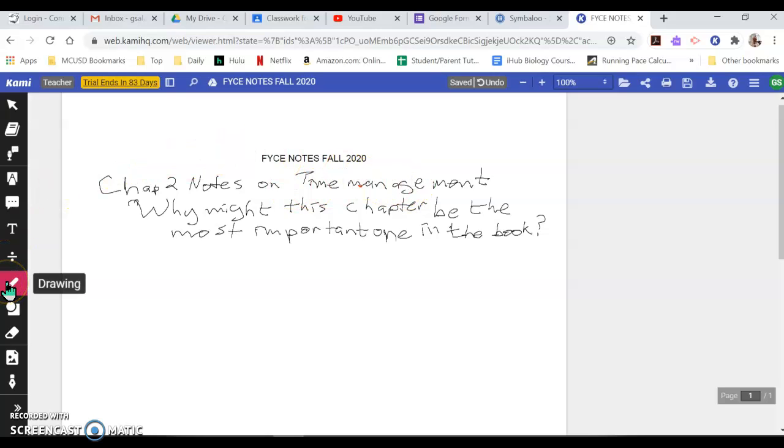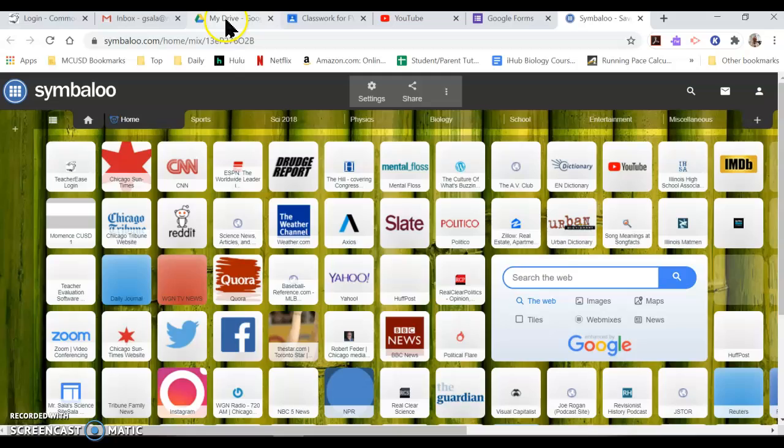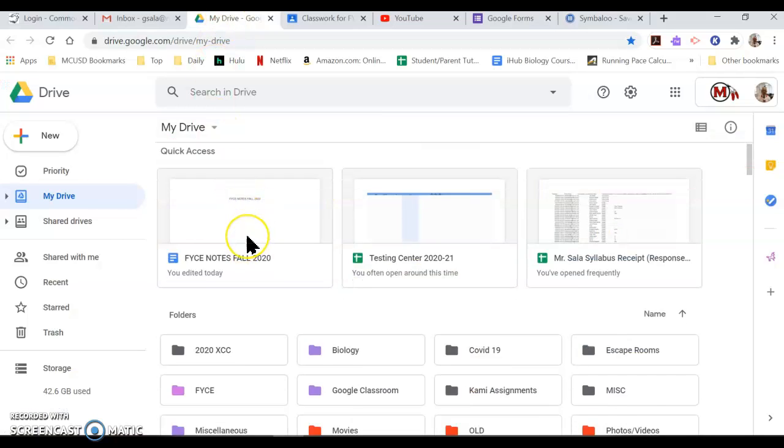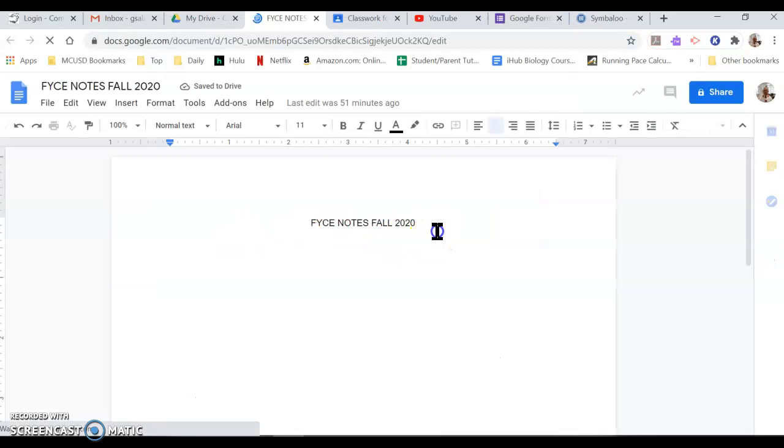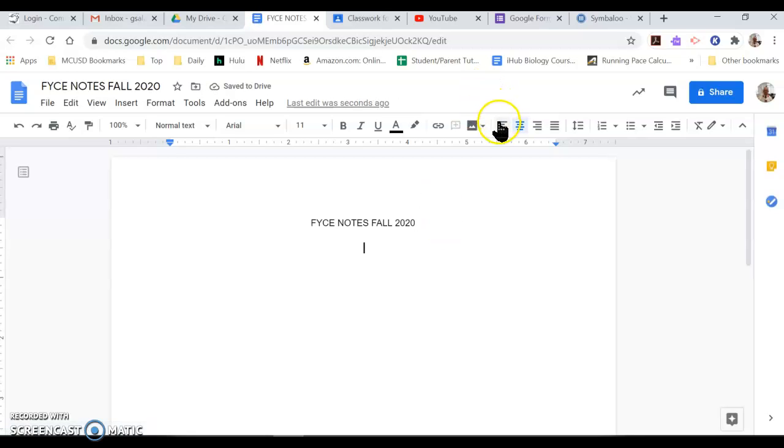So again, you can use the writing tool through Kami if you want to handwrite your notes, and it'll save in the doc itself that you'll continue to open up in Kami. Or you can go back to your drive, open up the doc just through here, and type in your notes accordingly. Whichever way you prefer is fine. My point is, just keep a running tab.